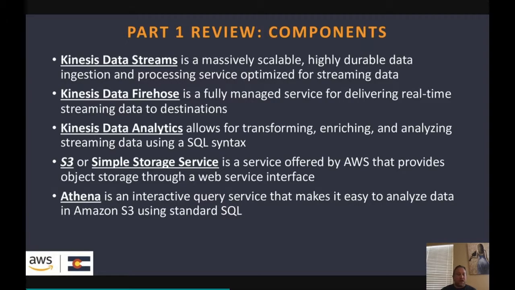And so with that being the case, we get into data analytics within Kinesis. And so that gives us a service to transform, enrich, analyze streaming data, and it's all done. You got a couple options, but the most popular is by far the SQL syntax. So people that are familiar with relational databases can very easily get in and manipulate and enrich stream data.